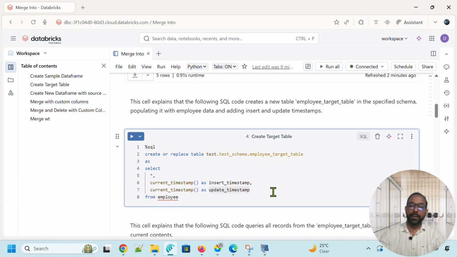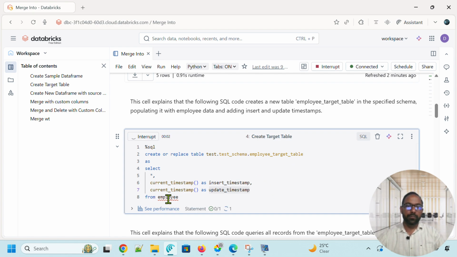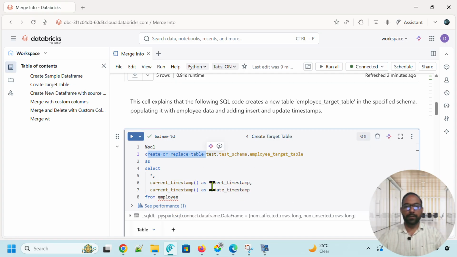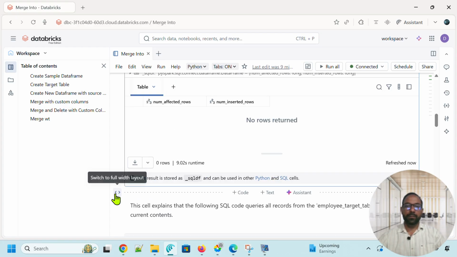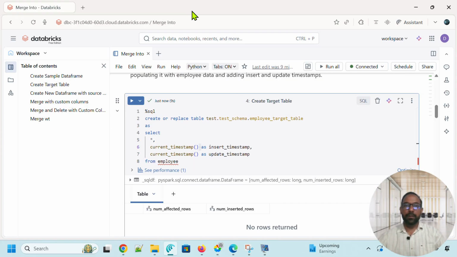So first I will create a table out of this data frame. So this is my temporary view, and I am using create or replace table, so that if the table is there, it will just replace it. And it is selecting all the columns from the employee temporary view, and it is adding two other columns also, which are insert timestamp and update timestamp, and it is putting the current timestamp as the value there. So this table is created now.